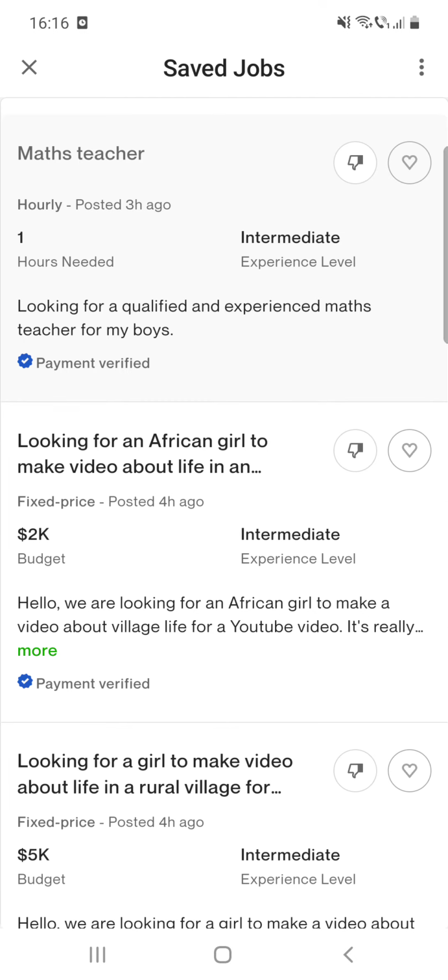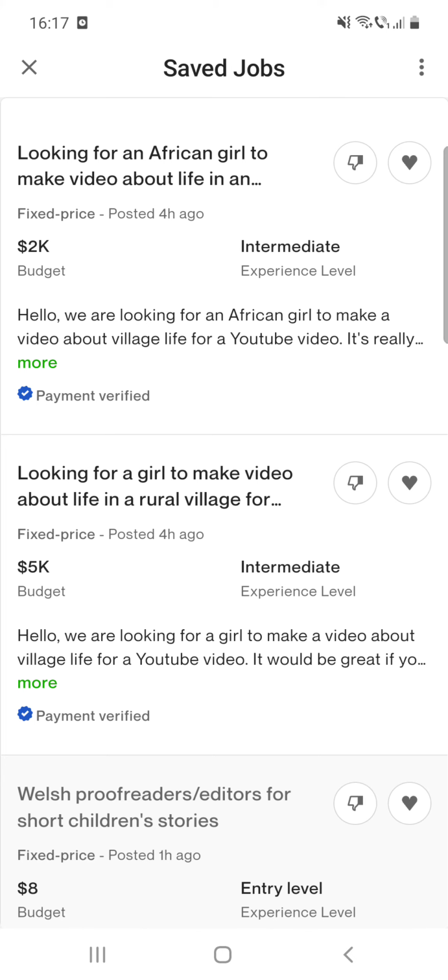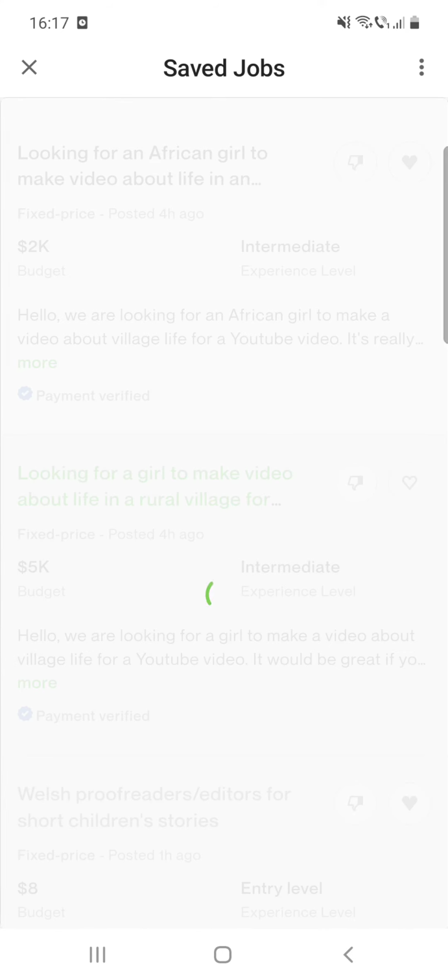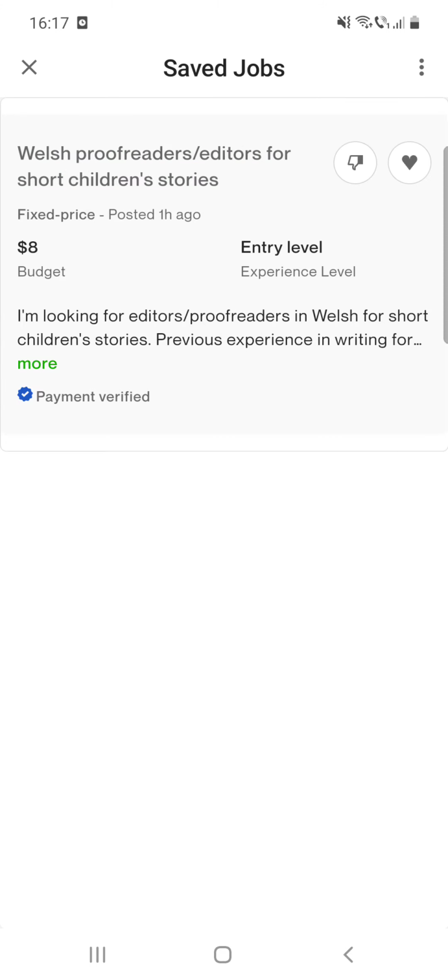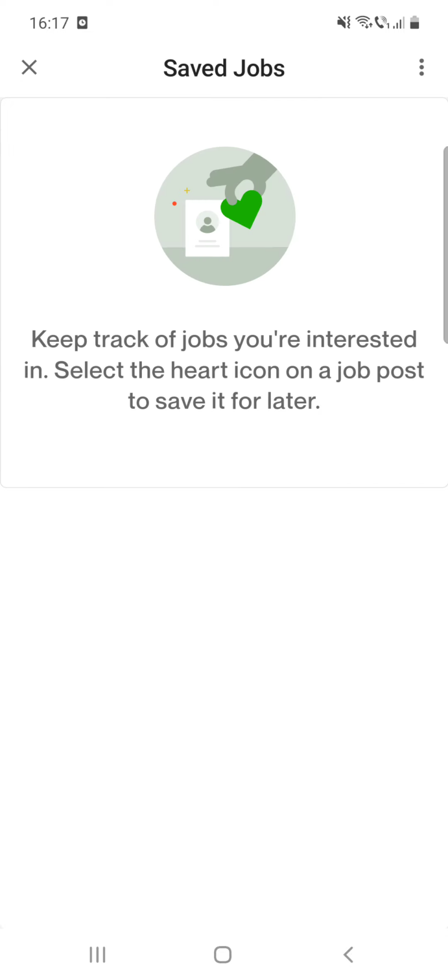If you want to undo your saving, then click on that heart again and it will disappear from this list.